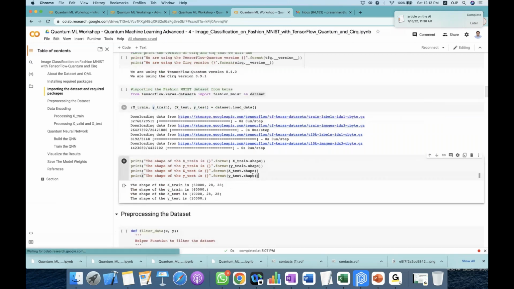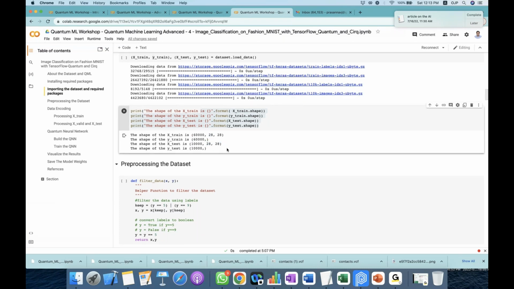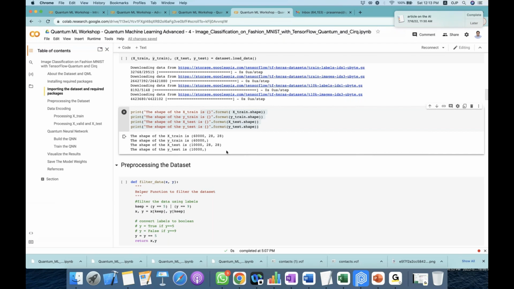And the shape is basically around 60,000 rows and 28 features for your actual shape. This is for the training; in the test you have 10,000 rows and 28 features. Now, because we are going to use qubits, we don't want to take multiple classes.